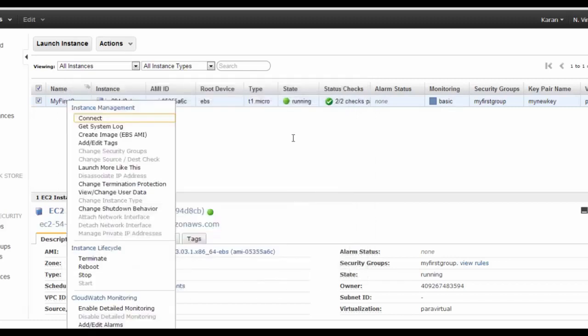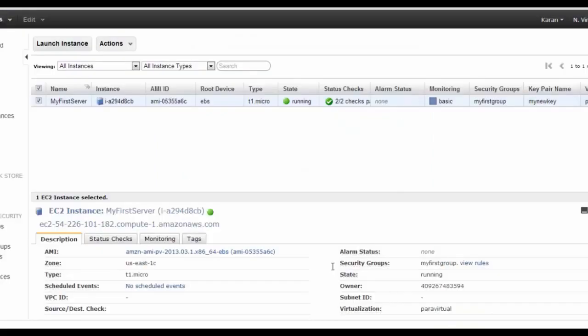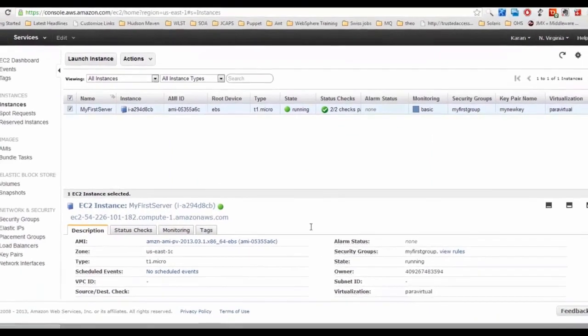If you right click on this instance and click on connect, here you can see this is the username which has been created by default. For most Red Hat and CentOS based systems, this is the standard user which gets created. So this is how you can create an instance and connect with that.